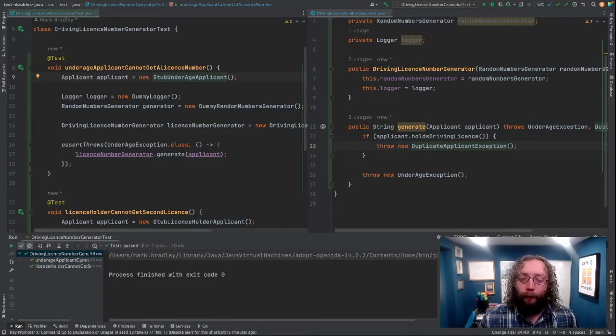In the previous video, we looked at stubs and dummies, and we started implementing the functionality of our driving license number generator. We used some stubs to replicate different types of applicant that could go into our driving license generate function. We had an applicant that was underage, that threw an exception because they couldn't apply for a license, and then we had an applicant who already held a license, and that threw another exception because you can't hold two driving licenses.